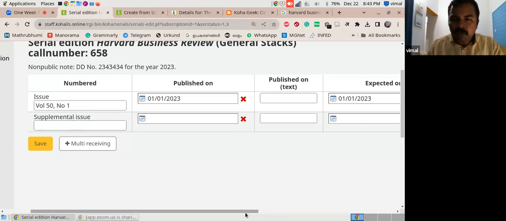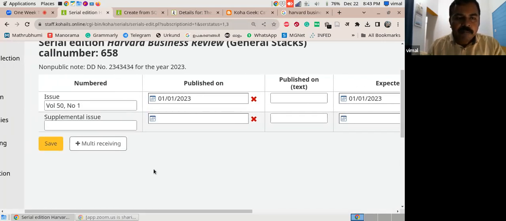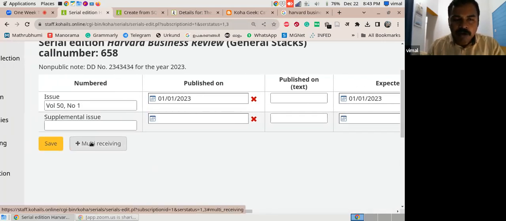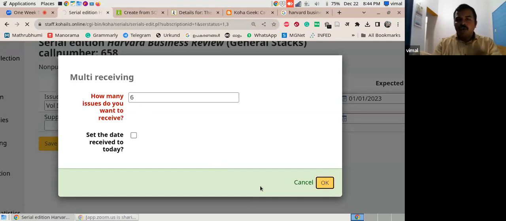Volume 50, number 1, status changes to arrived. It's a multi-volume. See here, multi-receiving, 6 volumes arrived. Click OK. Either 1 or 6 volumes we can receive. Single or multi-volume we can receive.